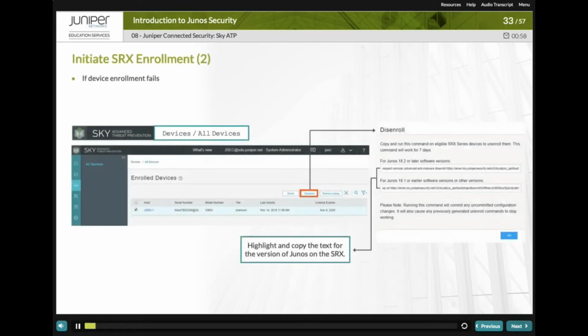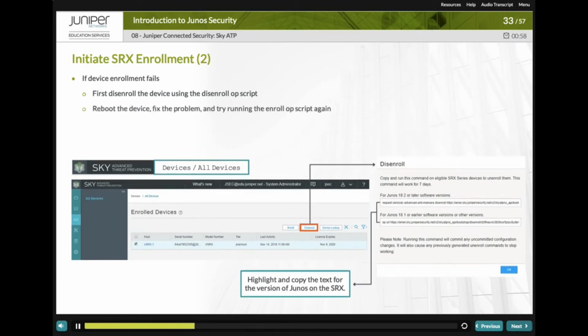If for some reason the device enrollment fails, it is recommended to first disenroll the device using the disenroll op script found in the Devices All Devices workspace in the Sky ATP Web UI for your security domain. Then you should reboot the device, fix the problem, and try running the enroll op script again.